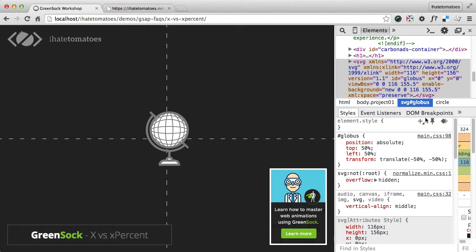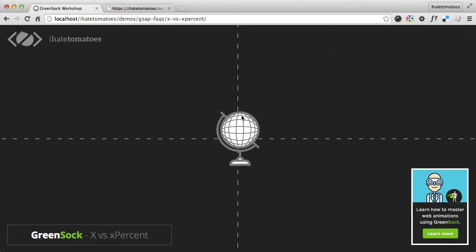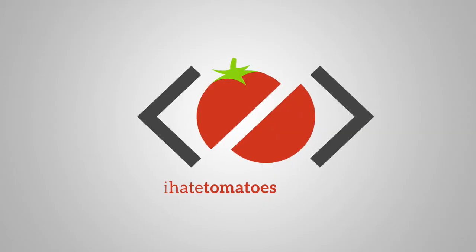And now we'll apply GreenSock. Now we'll tween this element. We'll firstly use x with pixel values, then x with percentage values, and then xPercent. So all about x's today.